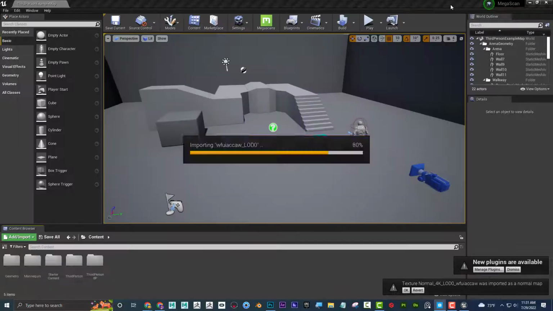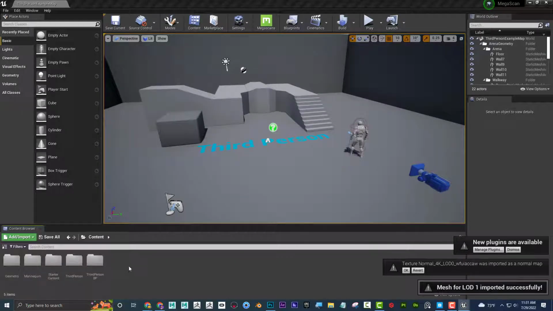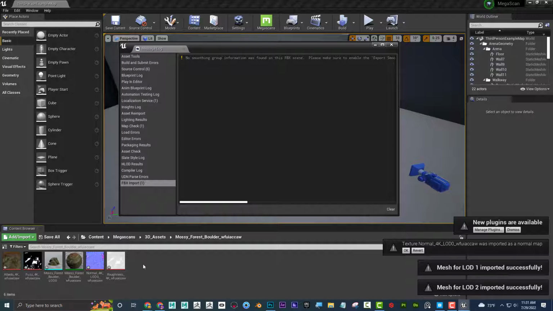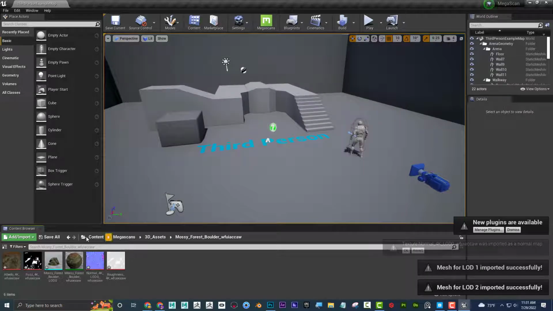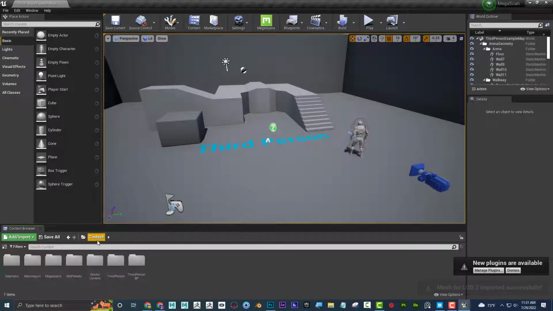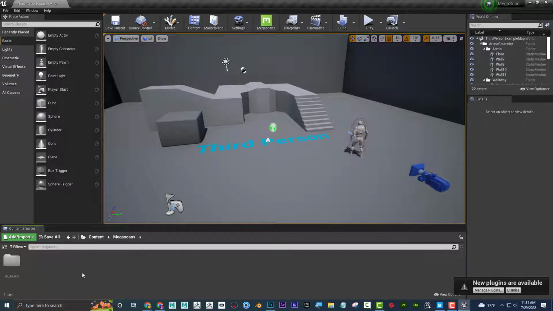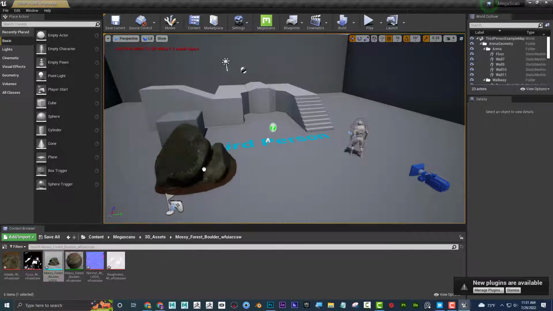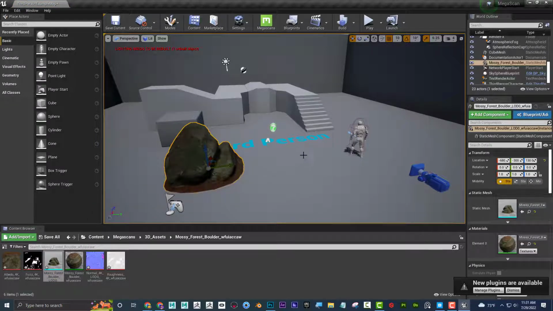I can see that that's the one that I have open. And if I come back here, what we're going to see is it's automatically going to put it in here. And if I go back to my content, I can see that there's a folder called MegaScans. And if I open that up, there's one called 3D Assets. And in there is the one that we chose. So now if I drag this into the scene, there's that rock.